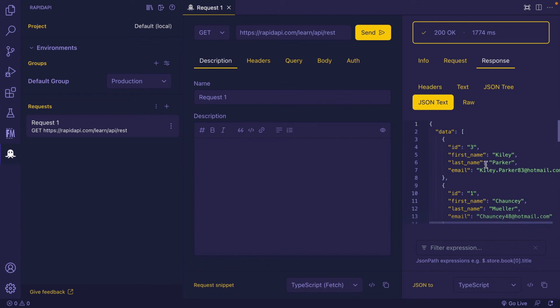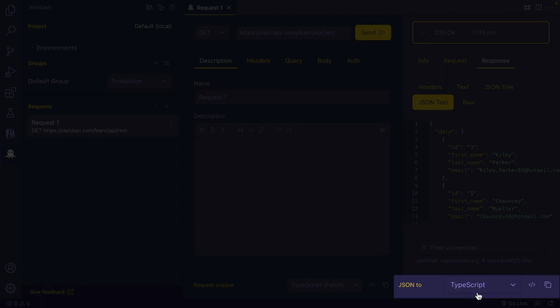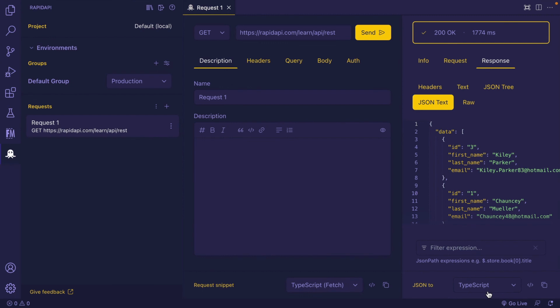You can look at the response header and check out the response in various formats, including plain text, JSON tree, JSON text, image, hex, web, and raw. At the bottom of this UI is an option to generate the type definition of the response in other languages. Right now, the extension supports three languages, that is TypeScript, Swift, and Python. By clicking this drop-down menu, you're getting these three languages.